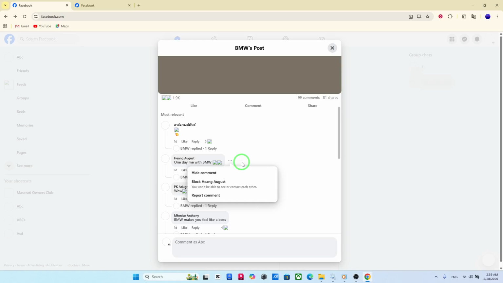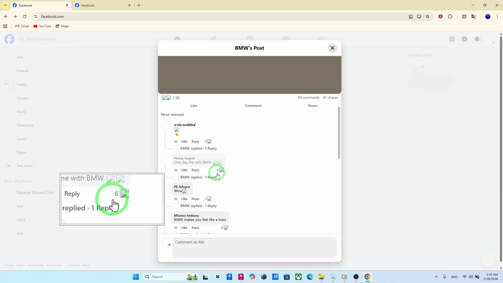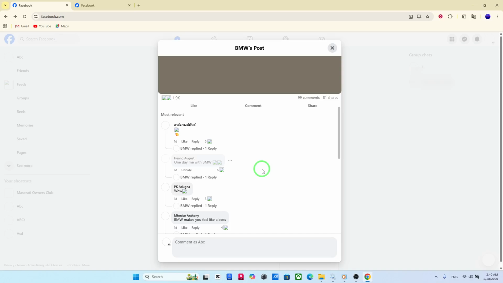Instead of hovering and searching through small icons, simply right-click on the comment itself. A menu will appear with a few options. From that list, select Hide Comment. Once you click that, Facebook will instantly hide the comment from your post. Don't worry, the person who made the comment won't get a notification about it.